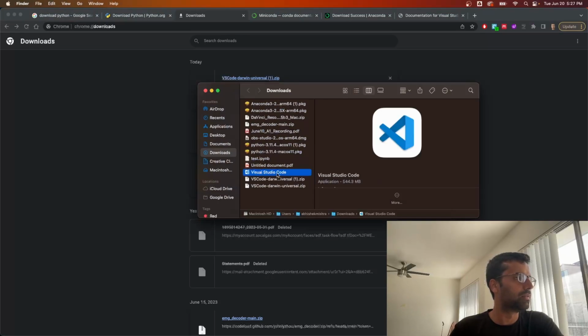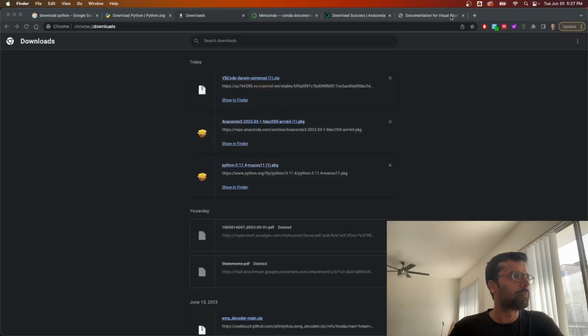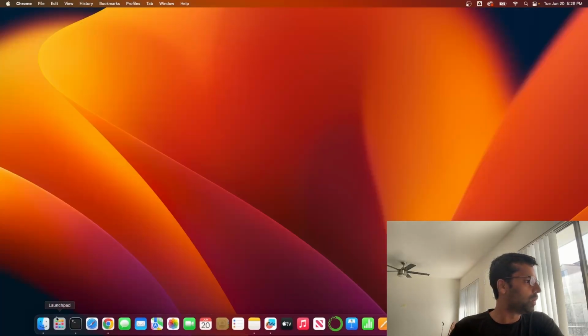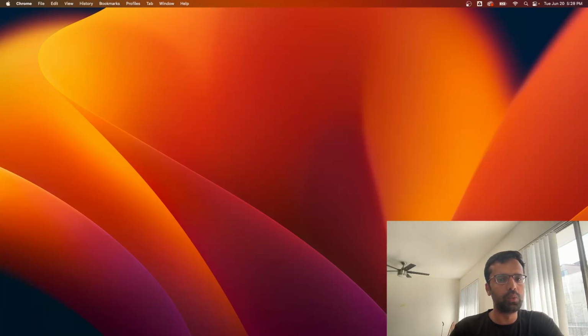So you already have Visual Studio Code downloaded. Okay, so now we can get started with it. So the first thing is, wherever you want to get your project started, right? Also, we can do one more thing before this.